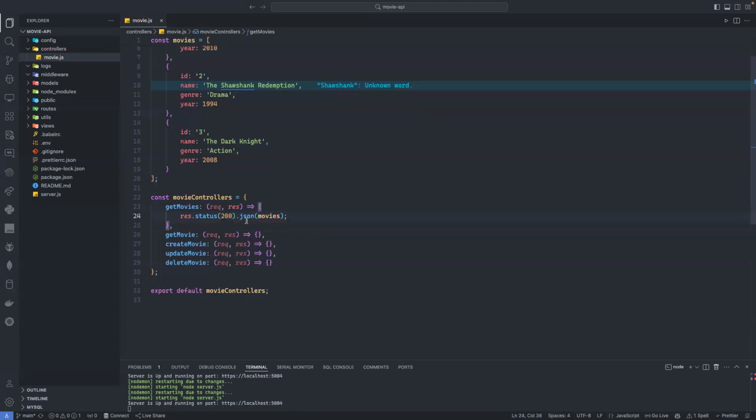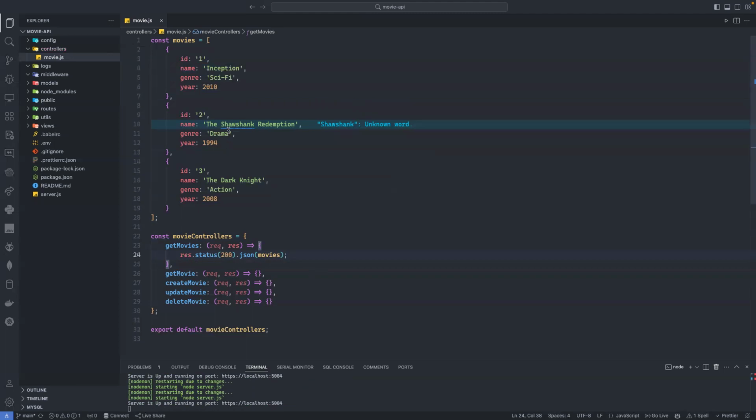When I say JSON here, remember, let's see. When I say JSON here, this one here, I need to pass either an object or an array.